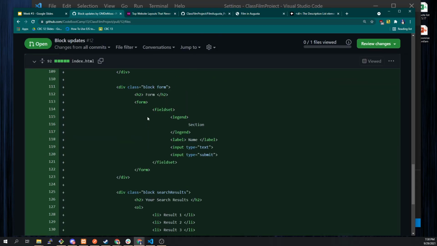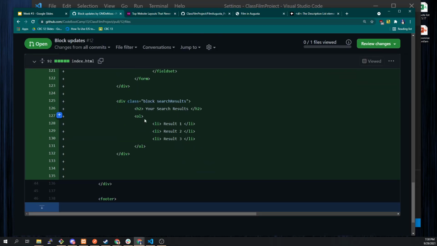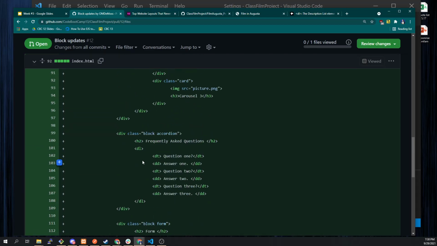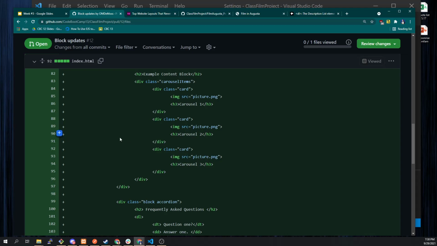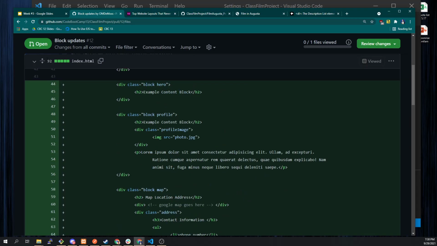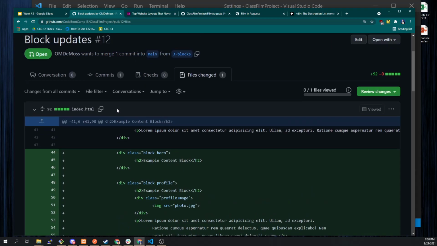All right, this is all in index.html. If multiple files were changed, this would show every file that was changed and everything in them. A plus and the green means this is a brand new line that wasn't there before. You can see she's added all these new lines, 92 additions. If anything had been changed, there would be a red line showing what it used to be and a green line below it showing what it is now.